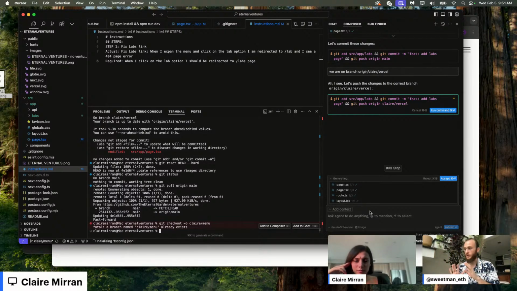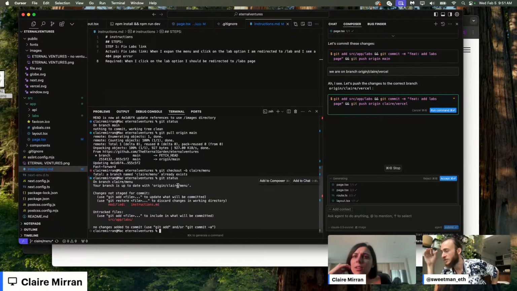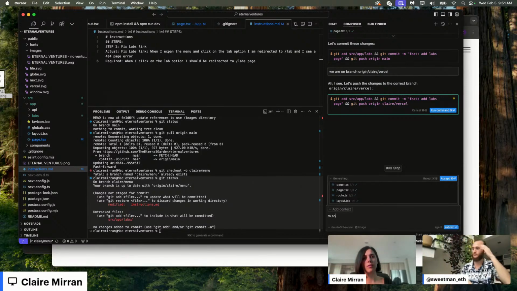I don't know that I understand where we are. Can you run git status in the terminal? Yes. I think I'm confusing myself now. Sure, no worries. We are on Claire menu. You can see it's on Claire menu, 1, 2, 3, like 10 lines up from the bottom, a little bit down. There it is. You're right. That's saying the branch already exists right there. We are on branch Claire menu. So can you tell Cursor, I'm sorry, the branch name is actually Claire menu. Got you.